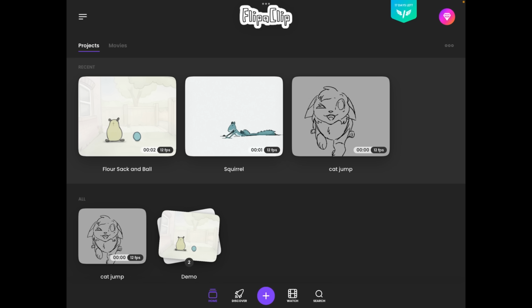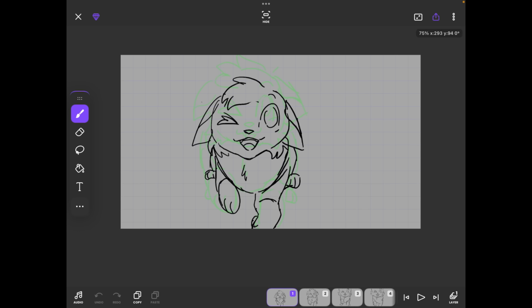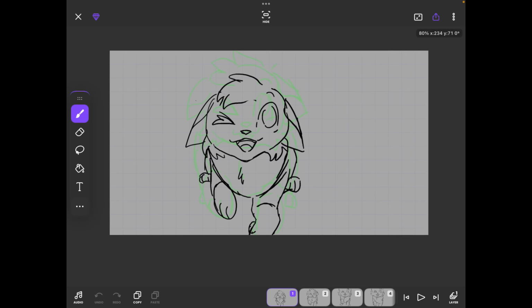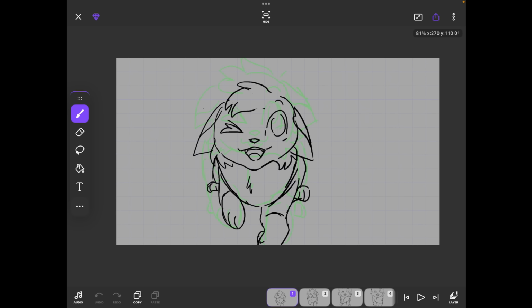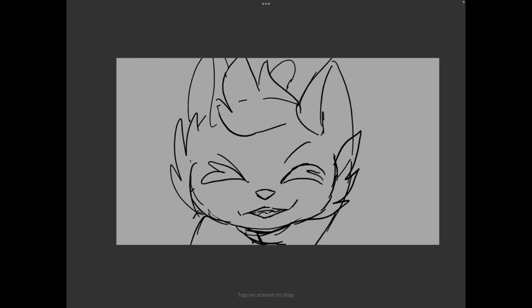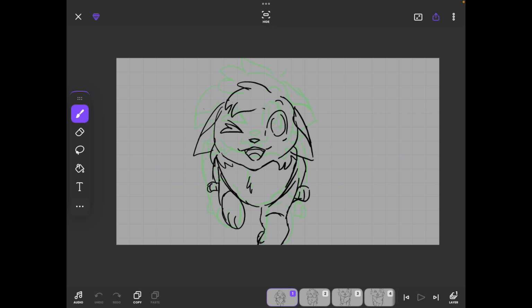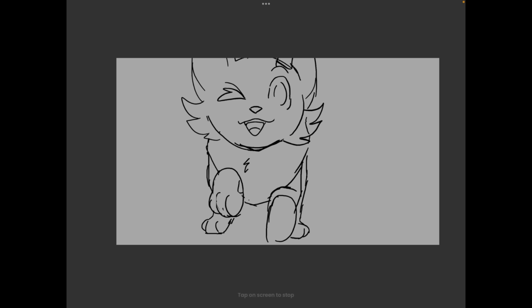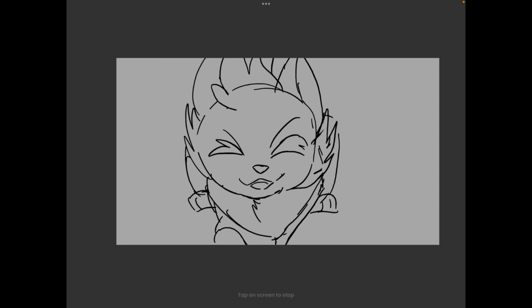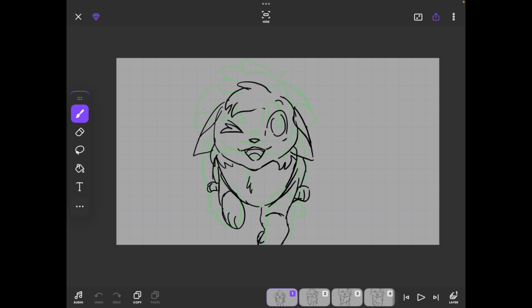Alright, let's dive right into our first animation. Okay, so as you can see, we've got a layout which has a grid on it, which is useful for keeping proportions all right. This is very important in animation. And as you can see, if I click on the little triangle here, the animation will play. And in order to make it stop, I'm going to just tap the screen.